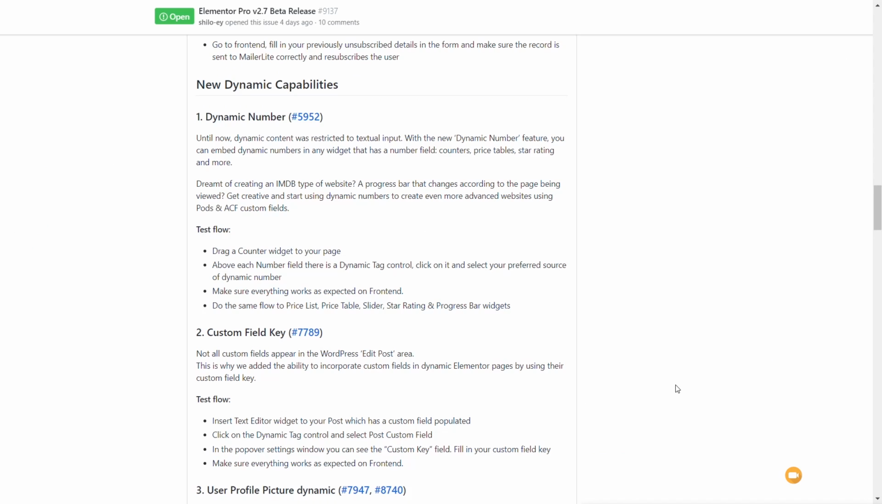Now, if we take a look at the GitHub for Elementor Pro 2.7 beta, we can see underneath the dynamic capabilities, dynamic numbers, which is what we've just been looking at, is not restricted to just the star rating and the progress bars. Pretty much anywhere that has access to using numeric information, we can now pull in dynamic data. So things like price lists, price tables, sliders, and so on and so forth. So just bear in mind that there's a lot more to it than just the two that I've covered. And custom key fields, we're going to take a look at that a little later on in this video.